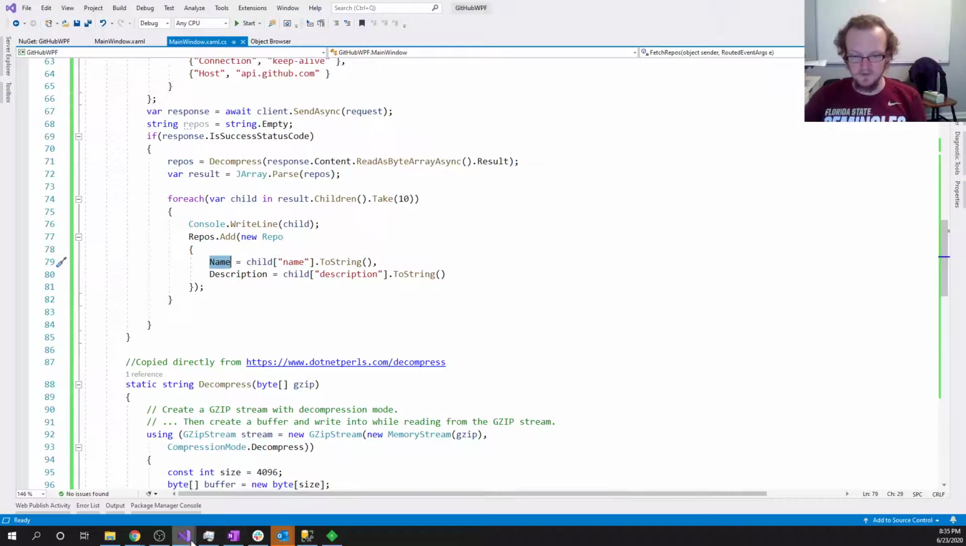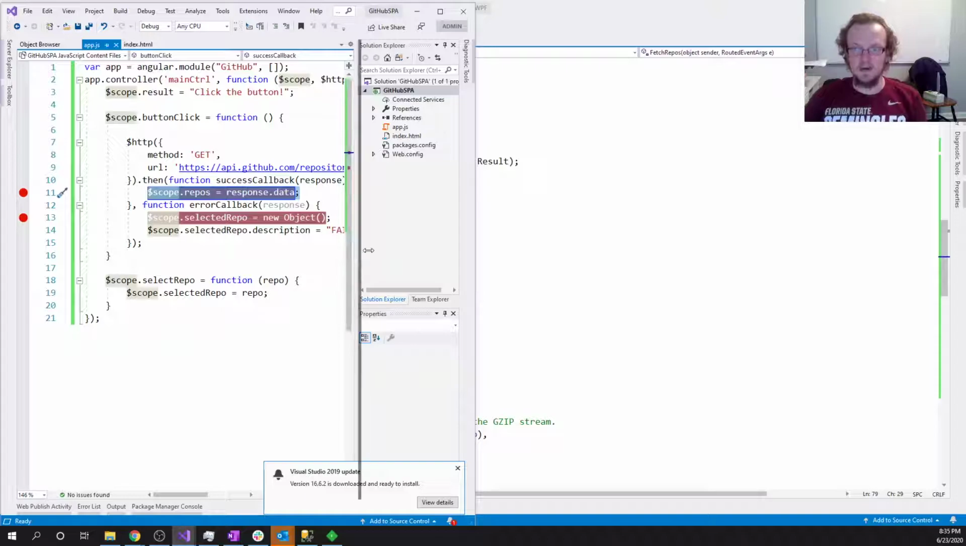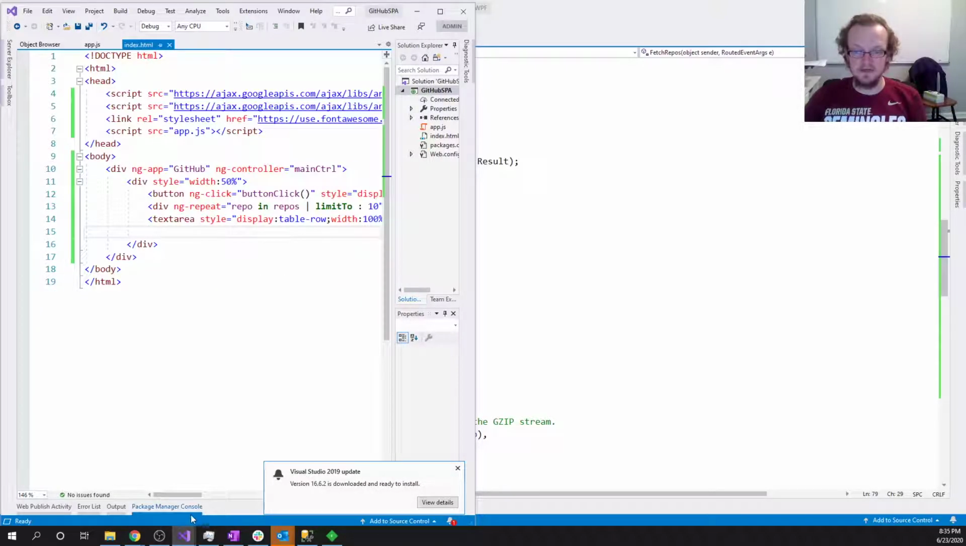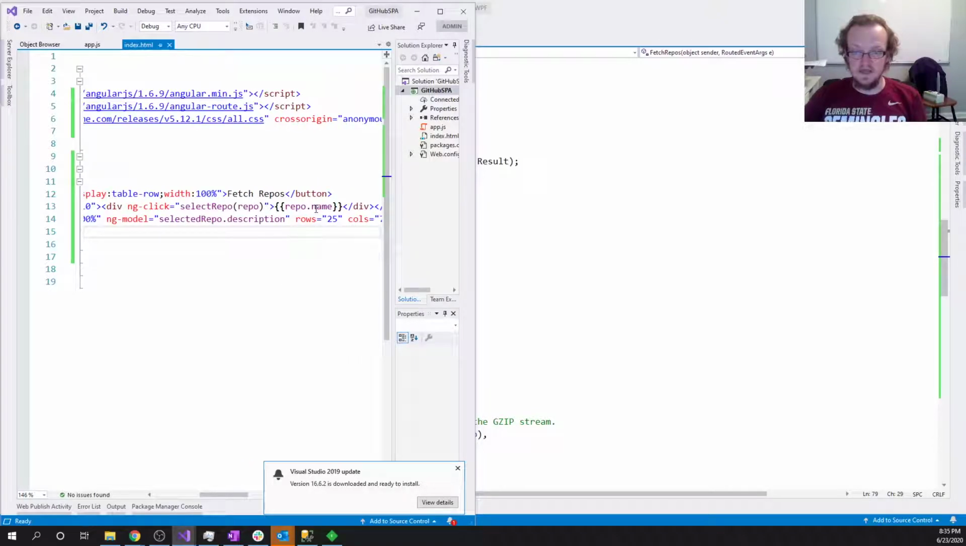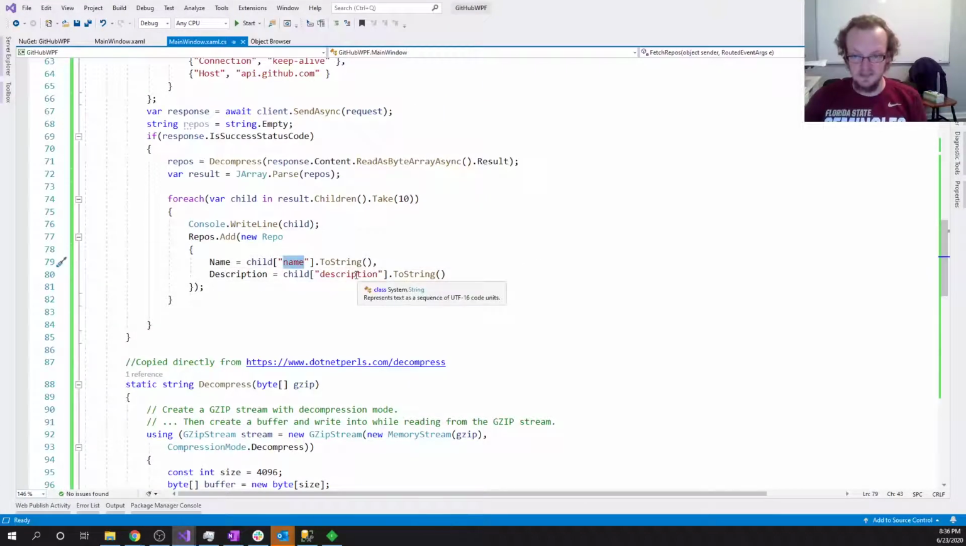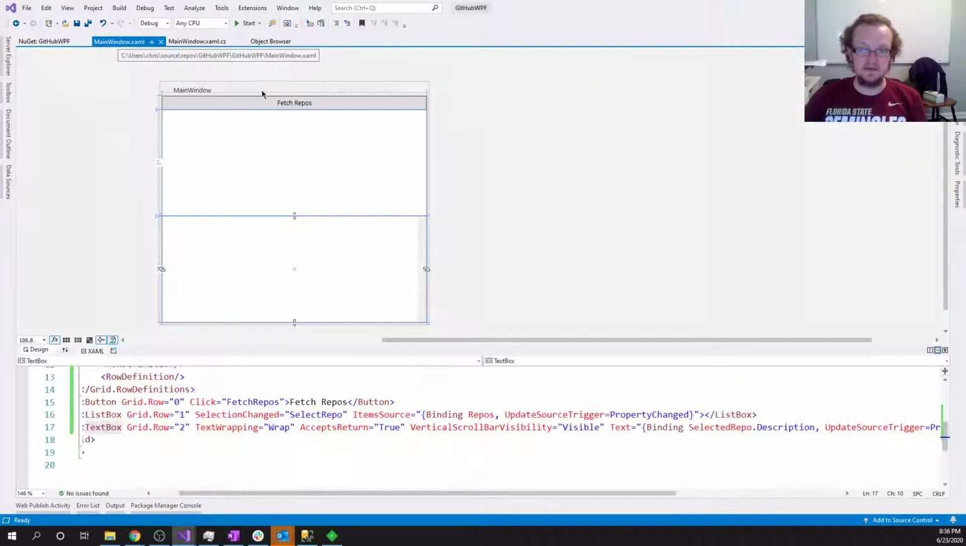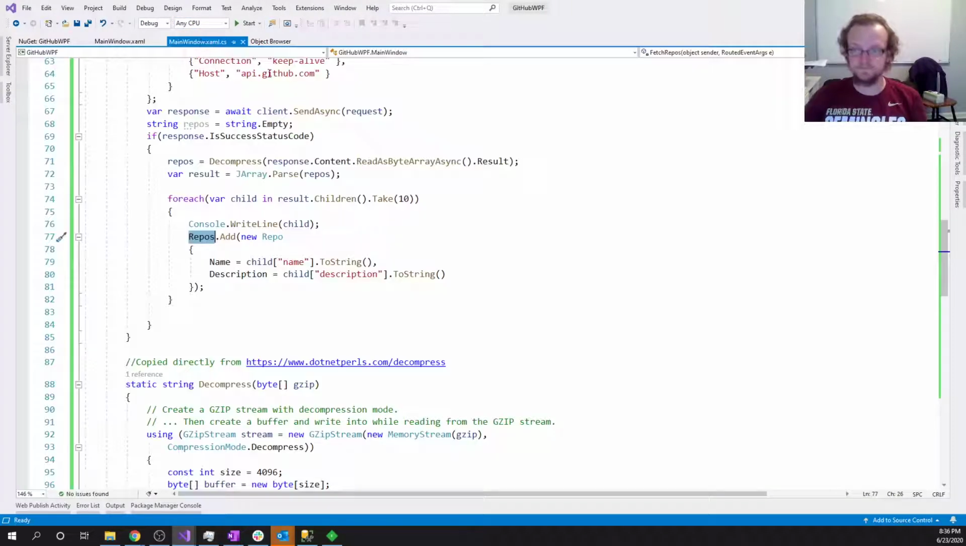We know from previous experience over here that what we actually care about is binding to the name and the description. These things come directly from the JSON. These things, name and description, match these things, name and description. Now what's happening is for every item in this list, I'm going through and creating a brand new repo class or object, and then I'm adding that to my list of repos that is going to ultimately live underneath this box here. I hand waved around two specific things.